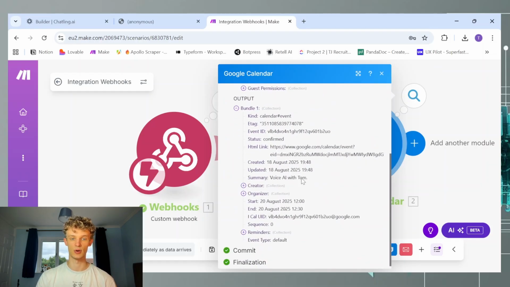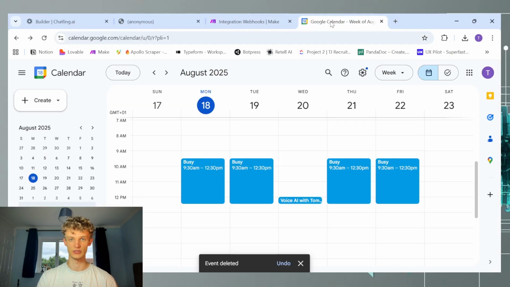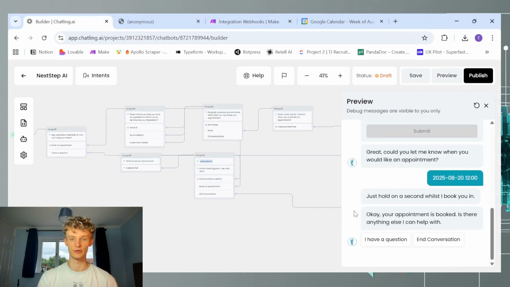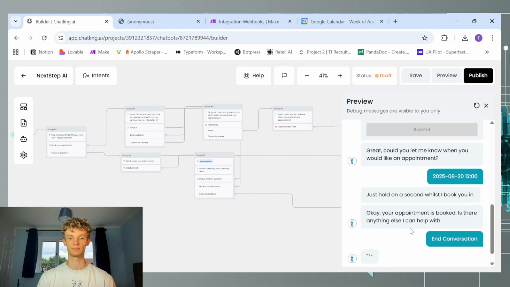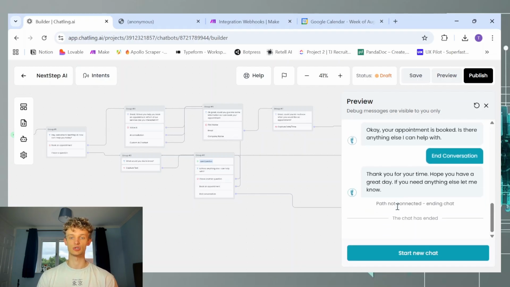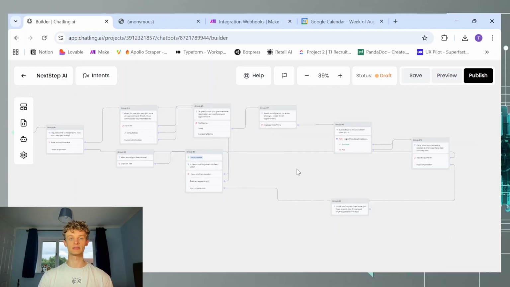So now if we go into our calendar, we will see that as well. As you can see, when I go into my calendar here, you can now see that it's been booked in for the time that I selected, and it's saying voice AI with Tom. And then finally, if we go back here, it's now saying that it's been booked in, asking if there's anything else. So I'll just say we can end the conversation. And now we can see that end conversation message. So now the chatbot is basically fully finished.